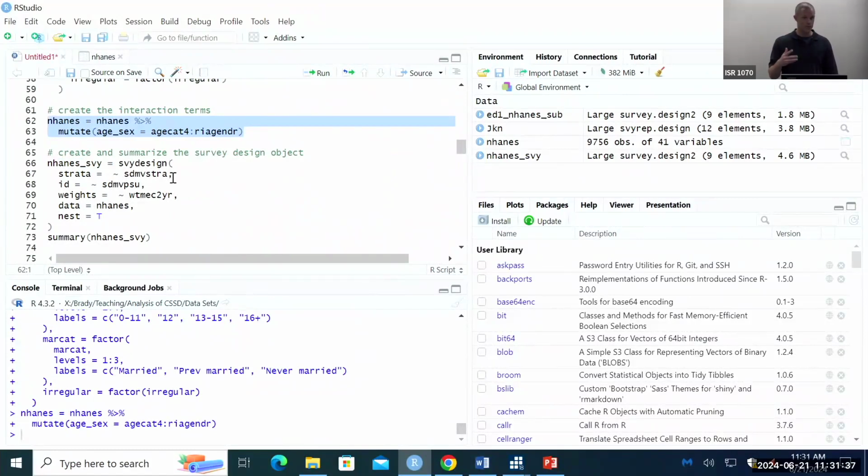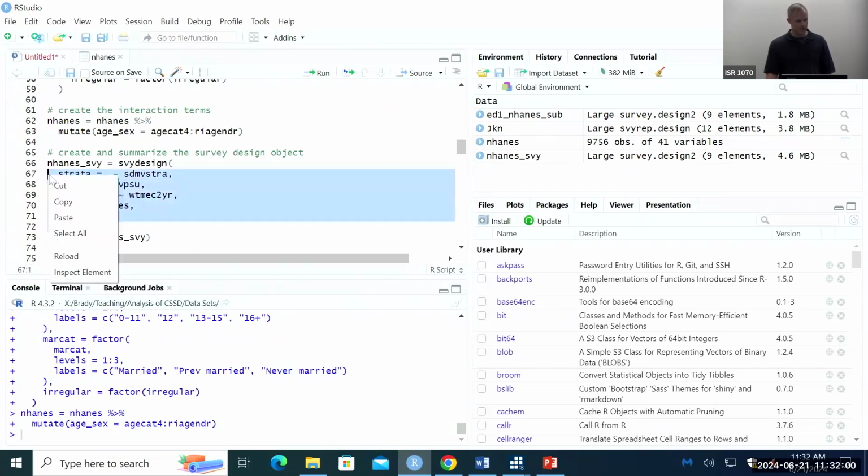And one of the inputs to that design object argument is going to be that NHANES data set that we've been forming. Okay, so as a reminder, we have our stratum codes with the variable after a tilde, the cluster codes after ID, the weights after a tilde, the name of the data frame object, and then declaring the clusters to be nested within the strata. And that's how we set up that design object. And I'm calling that NHANES underscore SVY. You can call it whatever you want.